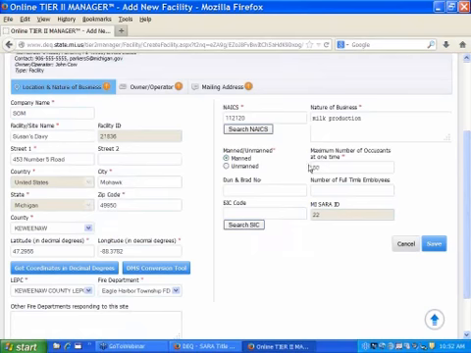Another new field: manned or unmanned. We've got a lot of facilities that are unmanned, so if it's unmanned, you just check that it's unmanned. If it's manned, then the maximum number of occupants at one time must be completed. A lot of people have asked, what do we mean by maximum number of occupants? How do I determine that?